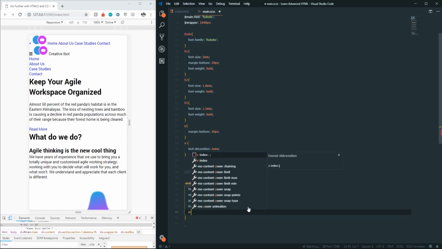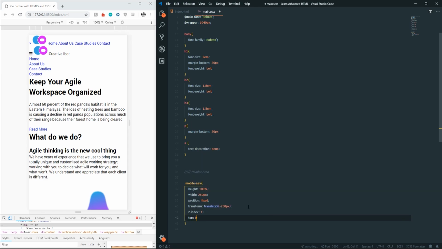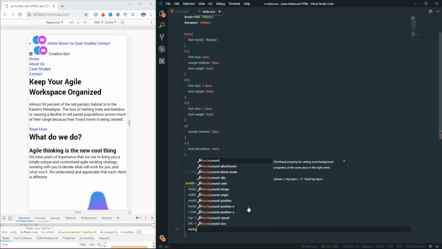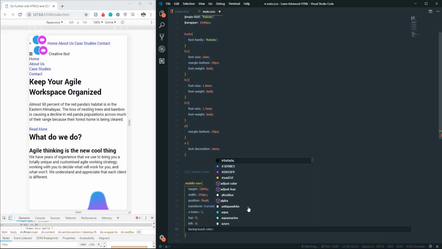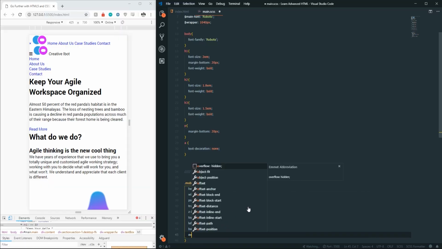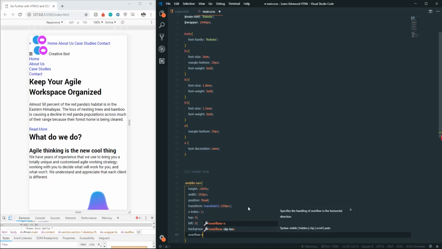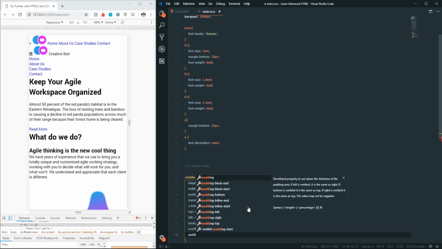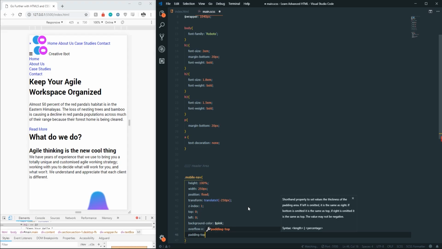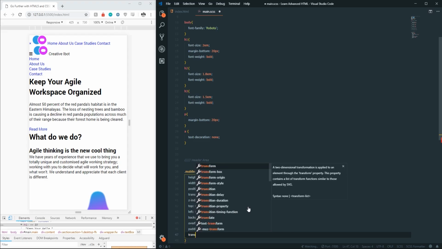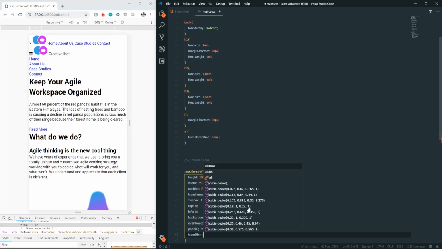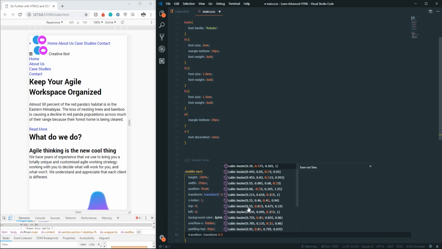So the z-index is gonna be 1, so it's always gonna be on the top. From the top down 0, from the left 0. Background color is gonna be our variable pink. Overflow is gonna be for the X hidden. And the padding is gonna be from the top 60 pixels, and transition is gonna be a transform for 0.5 seconds.